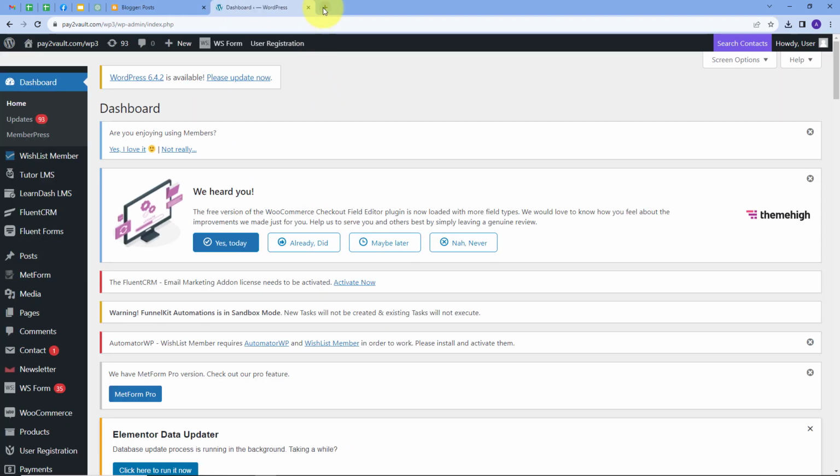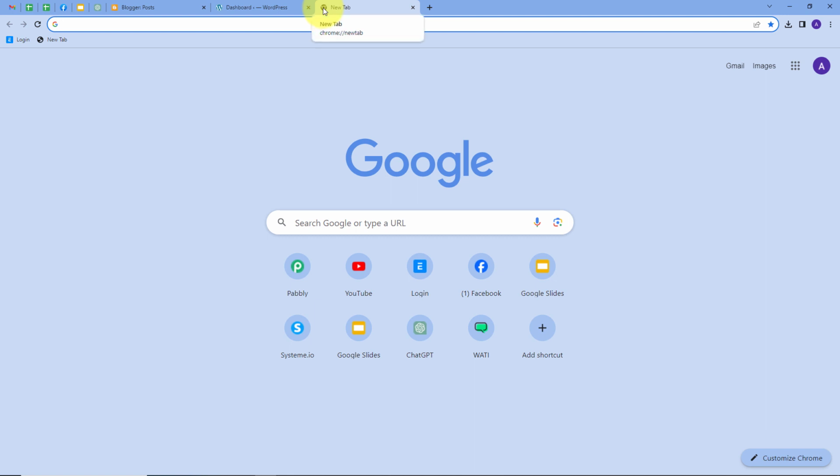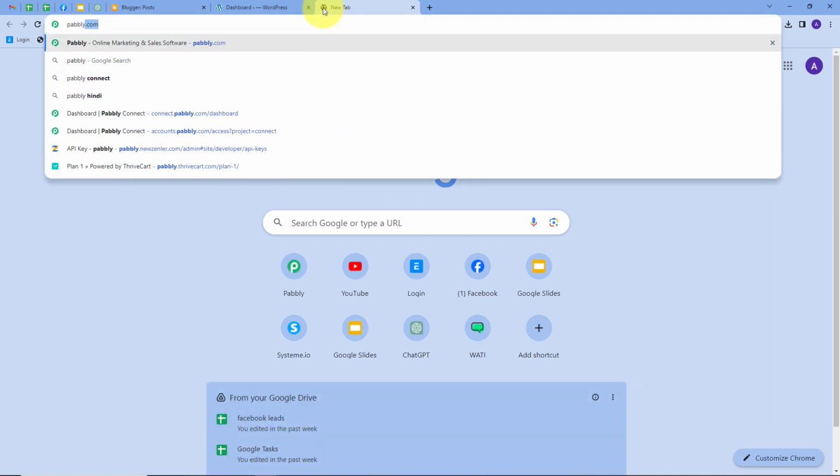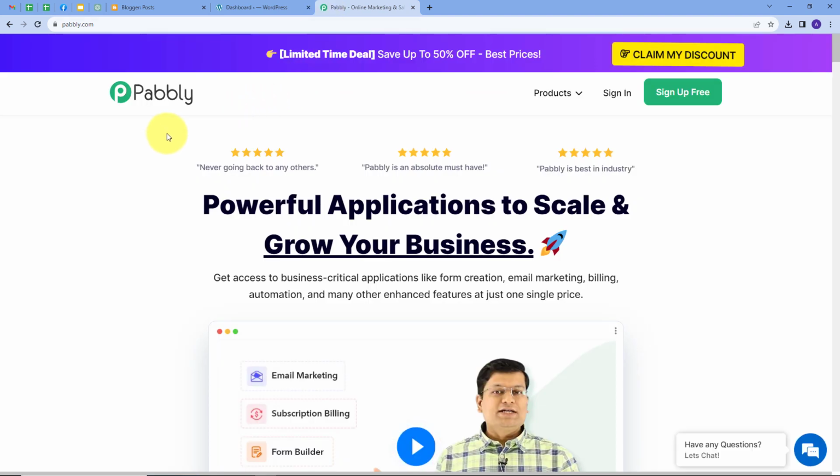So now I will open a new tab and here I will search for pabbly.com. And this will take us to this landing page of Pabbly. Here we have two options, sign in and sign up for free. If you don't have any account with Pabbly, you can just sign up for free and it will take only 2 minutes of your time and you will get hundreds of tasks free every month.